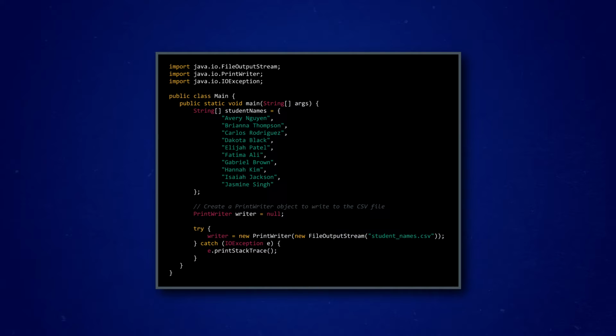In this block, Kai will try to set up the PrintWriter by supplying it with a file output stream and a file name. If students_names.csv already exists, they'll overwrite the file, and if the file doesn't exist, they'll create a new one. Then, if any problems arise, Java will catch the exception, which we call E, and print out the stack trace so that they can find it and debug.